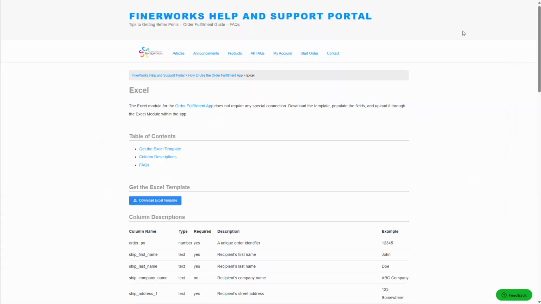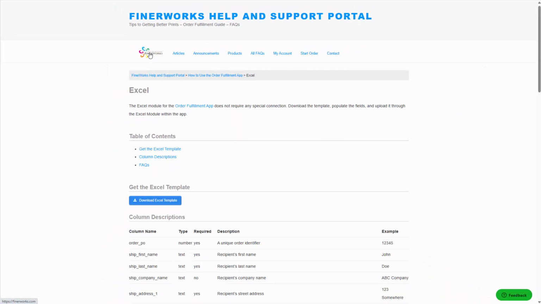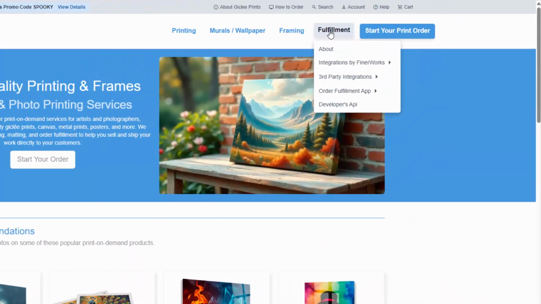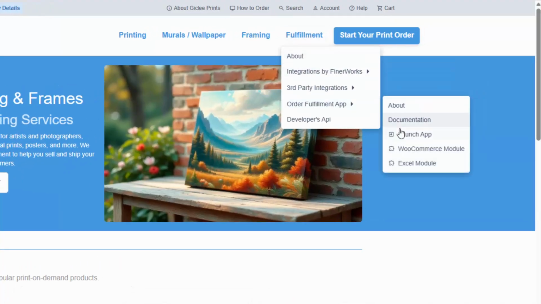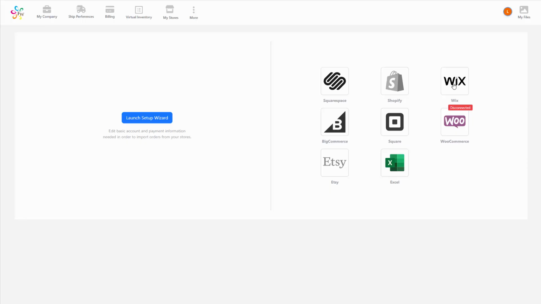I now need to go to the order fulfillment app. It is accessible from this link. Or I can return to the main FinerWorks website and access it from the fulfillment menu. Once you have gone to the fulfillment app, you will see a list of modules. Choose the Excel module. Then, simply upload your Excel document.